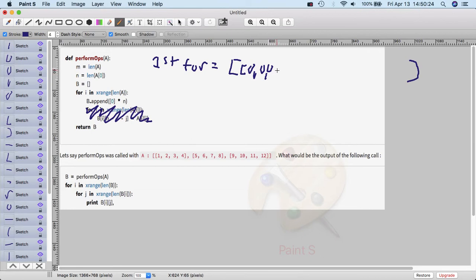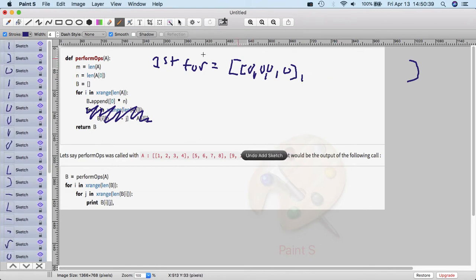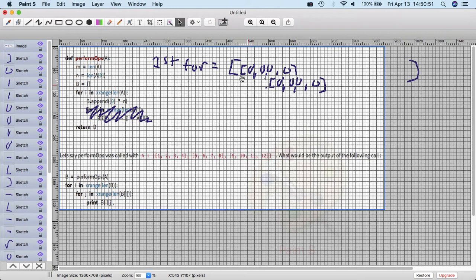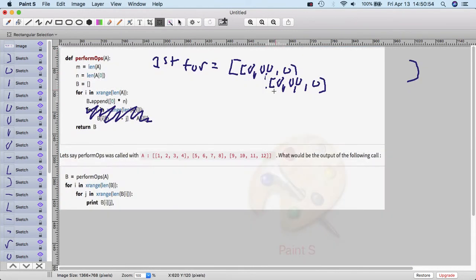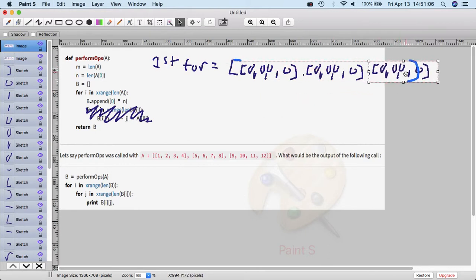0, 0. We're just going to have this 3 times. Wait, how do I copy and paste this here? No, that's not what I want to do. How do I not? There. Now how do I grab this here? And we're going to paste this again. So we're going to have 3 of these. So an array of 3 of these.